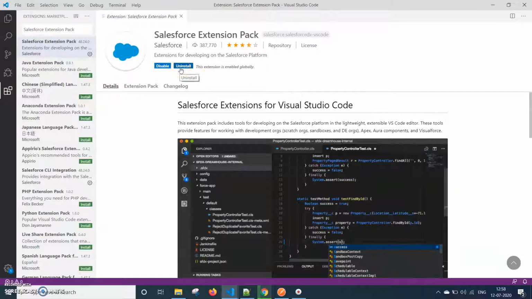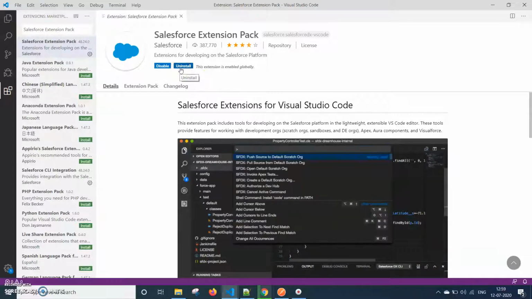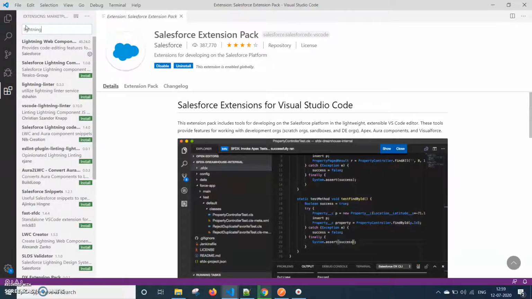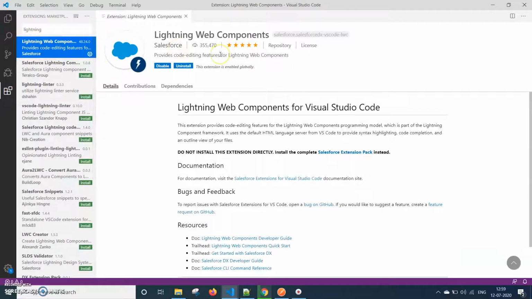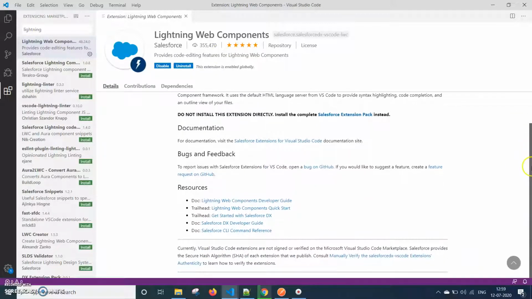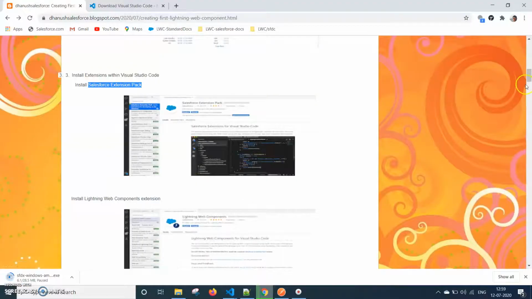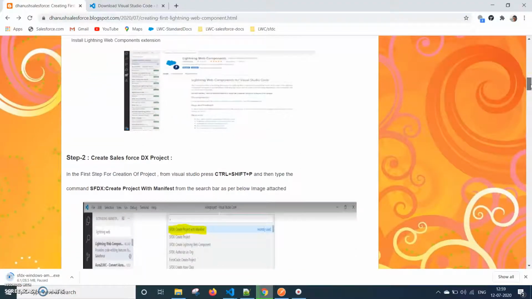So here we'll find the install option. After this, you have to install Lightning Web Components for Visual Studio Code. This extension you have to install. These two extensions are already installed in my Visual Studio, that's why you're getting the uninstall option. So once this is completed, we have to go to our actual DX project.